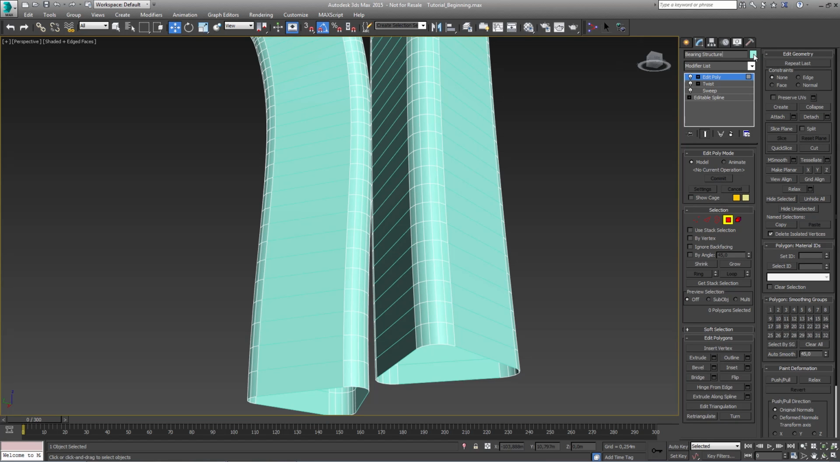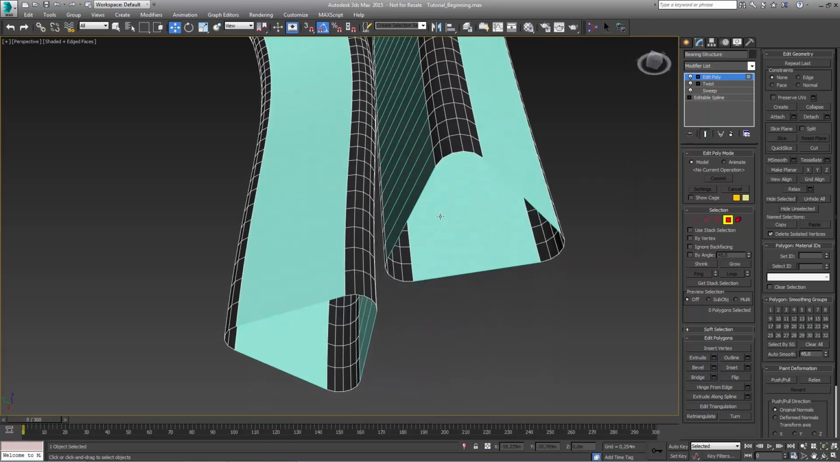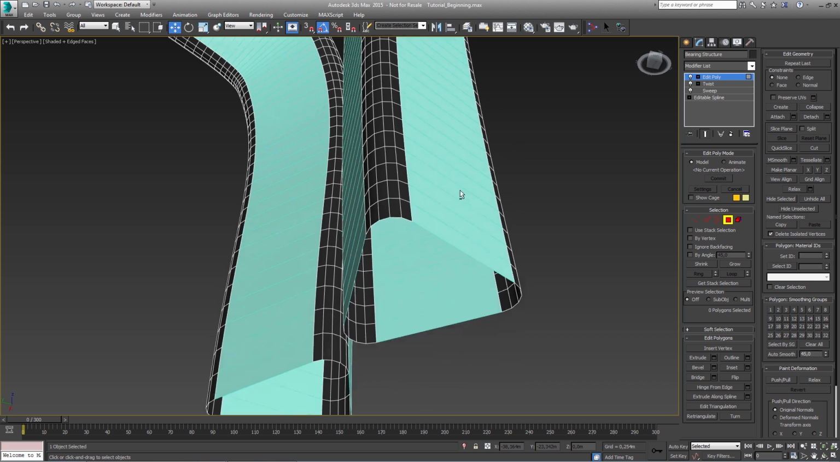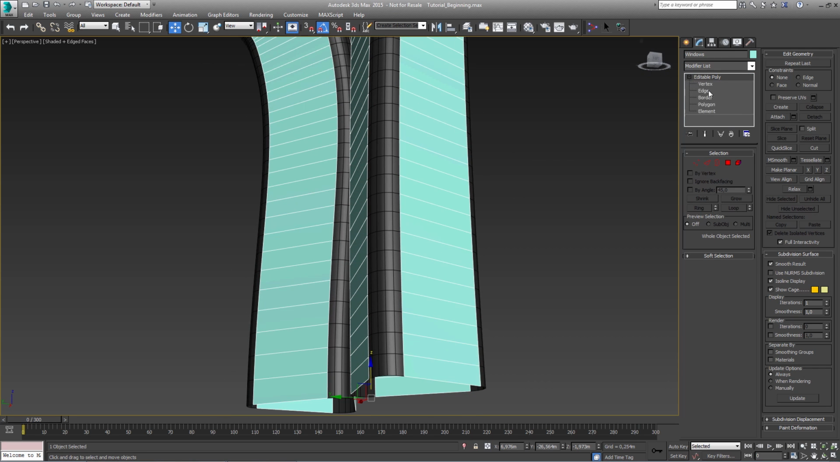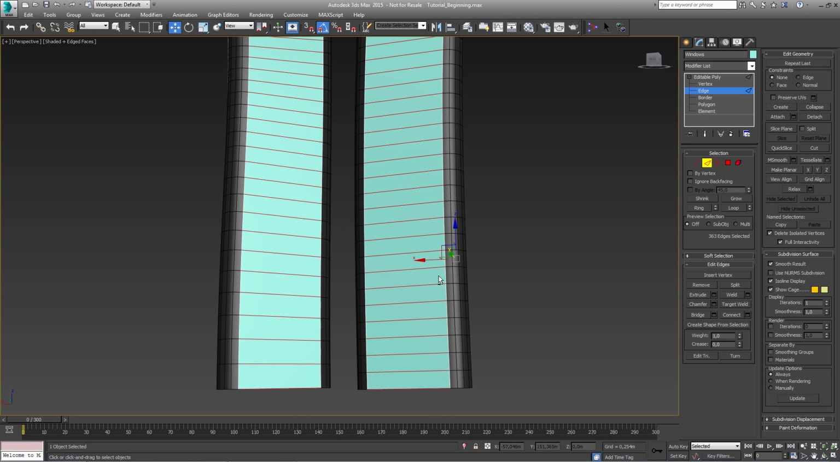And I'll just change the color to make it more visible basically. We are done with this. Now let me just select this other object and go to edge mode. Our edges are already selected, so I can work with that.